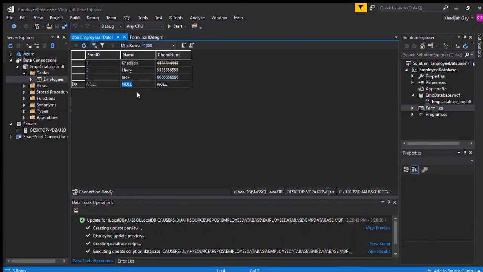Once you finish entering all the data, you'll click File, then go down to Save All in the Visual Studio menu, and that's how you complete a table.